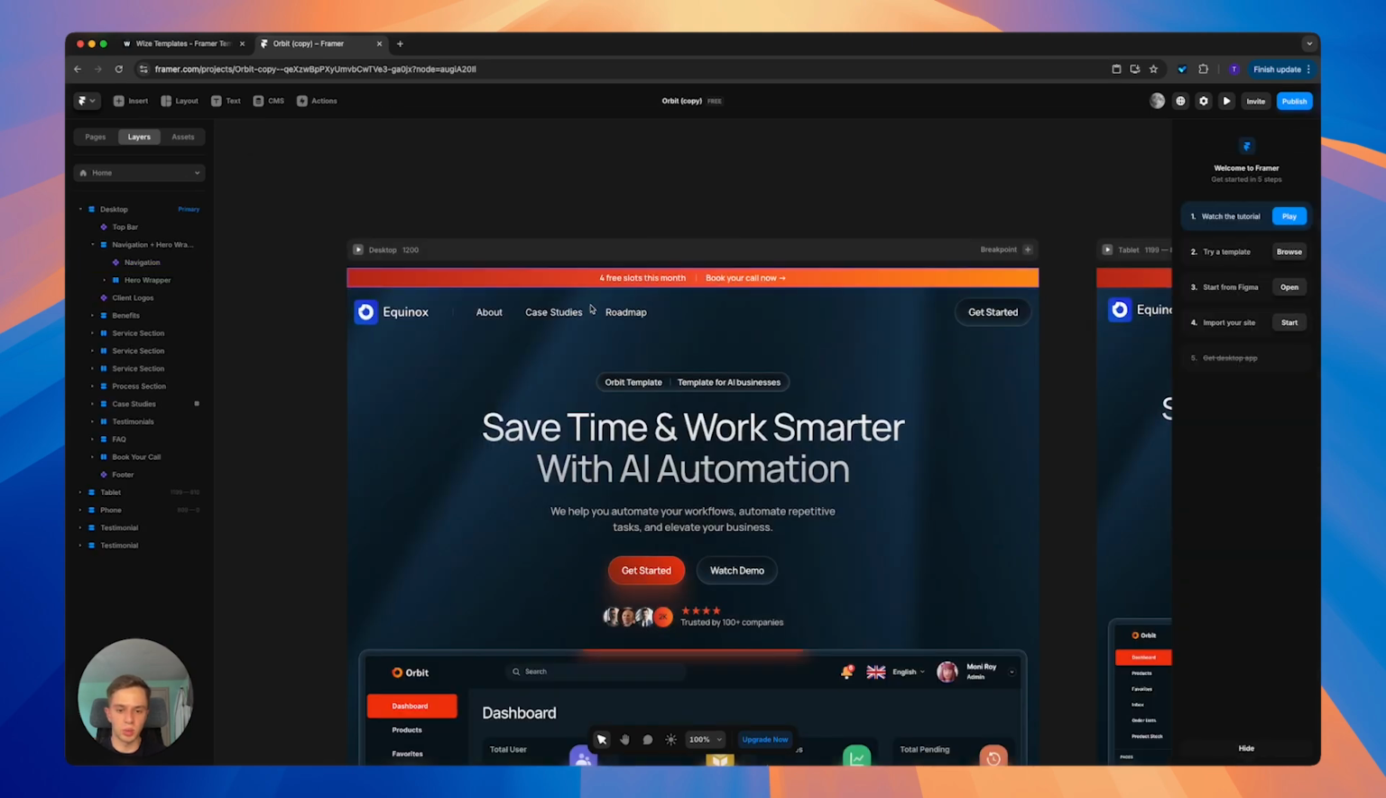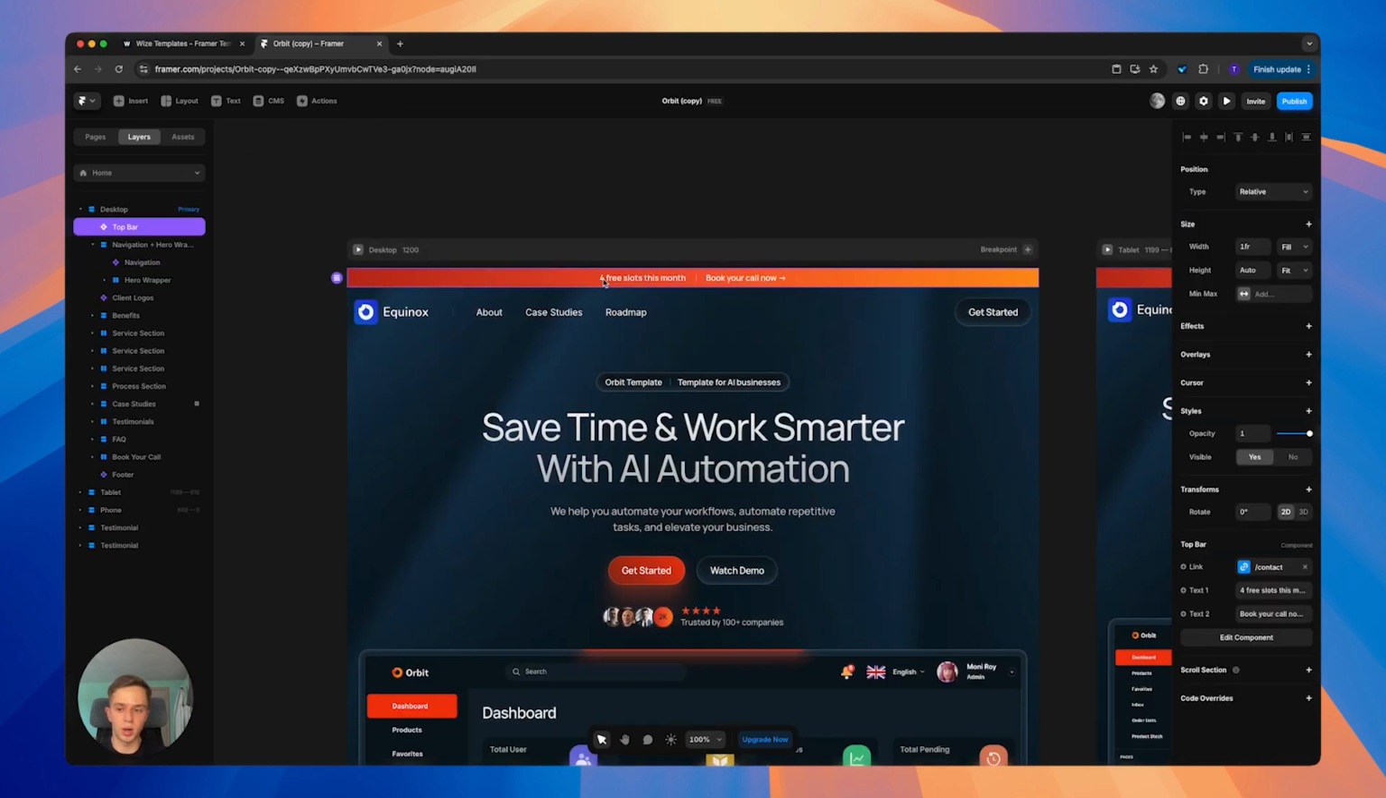The next thing that we're going to be customizing is the top bar. Now this is actually pretty easy to customize. You have 3 fields in the right side, so you have link, so basically where this goes once you click it. Then we have text 1 and text 2, which is basically these 2 texts right here.